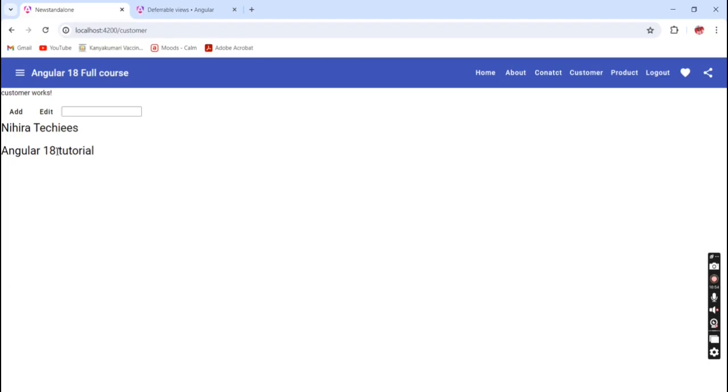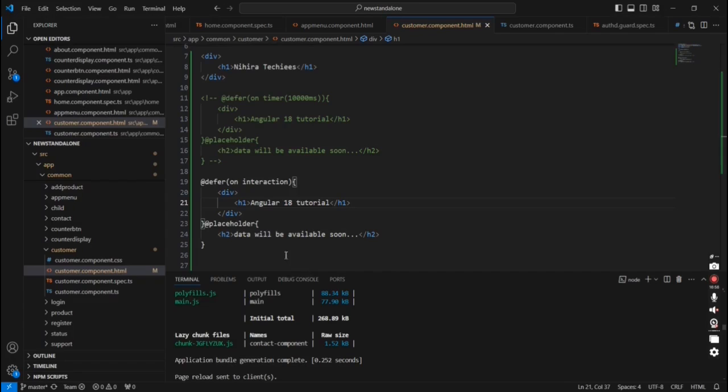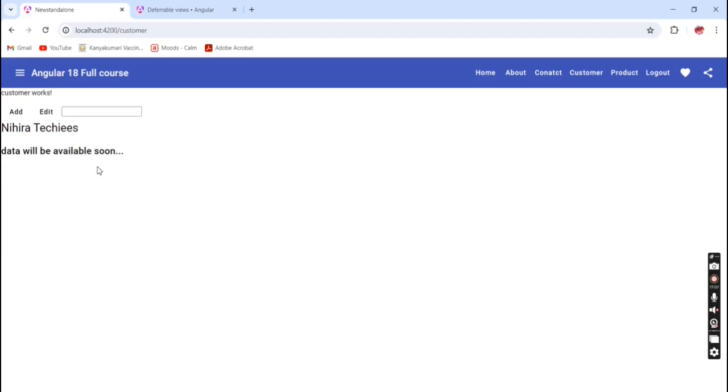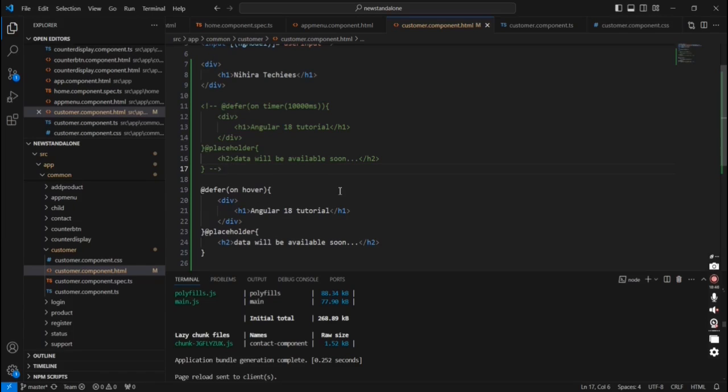Okay. So similarly, if you want to use hover, see, again it is the same. Once I hover, see. Okay, in this way we can use our events as the trigger.